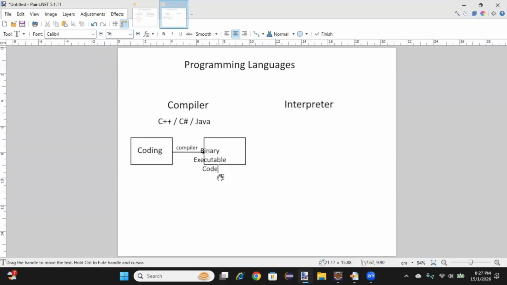In some programming languages, you will get a binary executable code. In some programming languages like Java, you will get byte code. It's not an executable code. You still need a runtime environment to execute that byte code. But we are talking about traditional programming languages like C#. You do coding and compile it, and it gives you a binary file which is executable. You can just double click and execute the program.